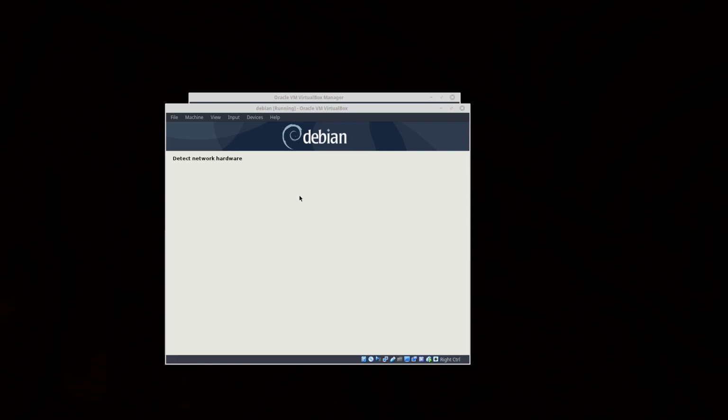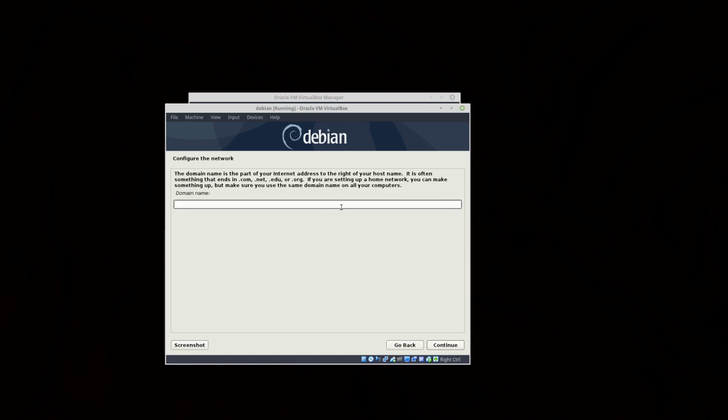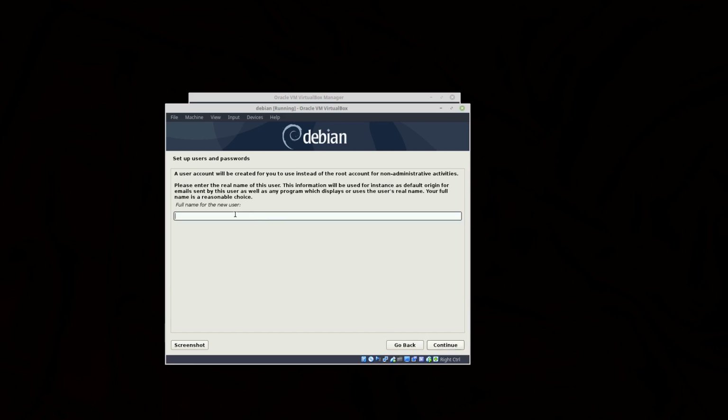Now it is detecting the network hardware and configuring IPv6 auto configuration, DHCP configuration. Now you need to give a name. I'm going to give a host name as Debian. Click continue, and this is optional. So I click continue again, and here we need to give a root password. So I can give a root password and click continue.